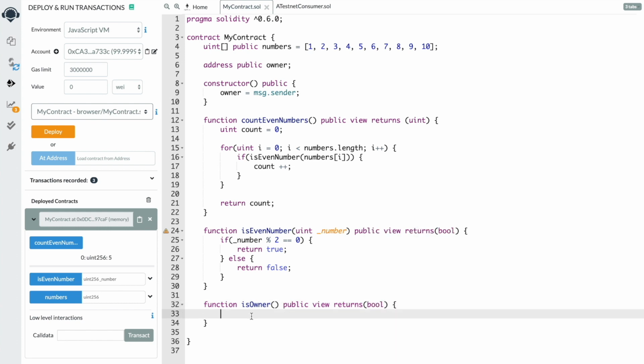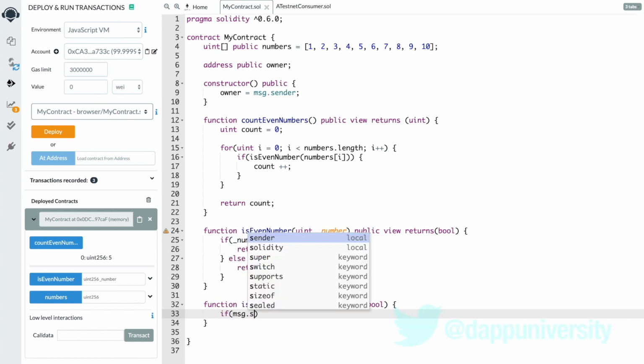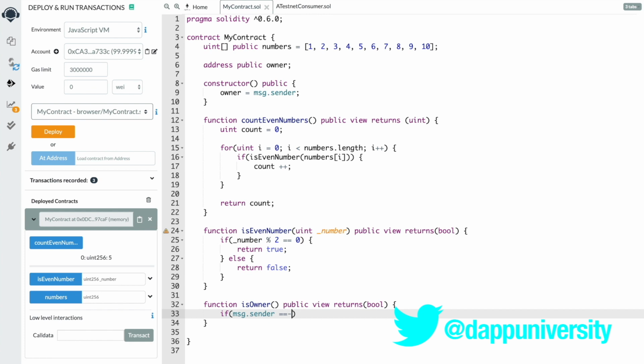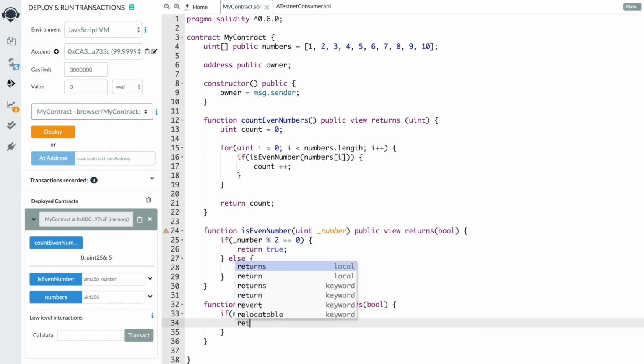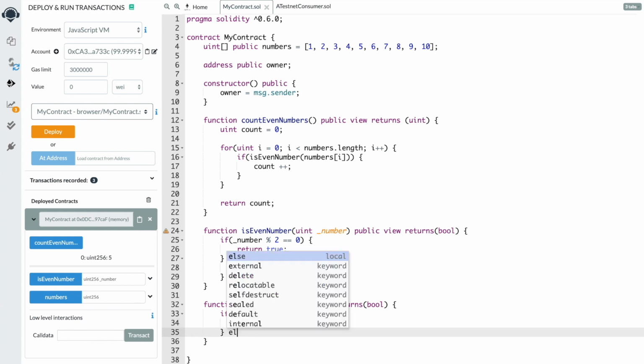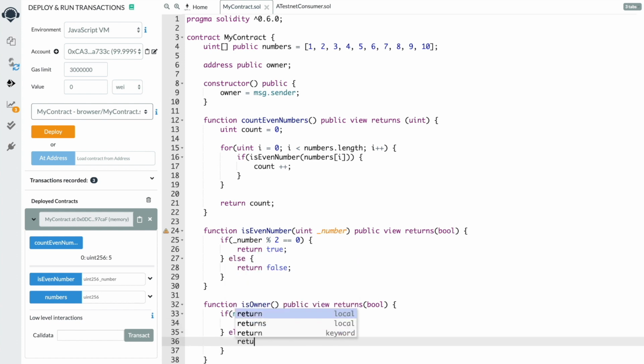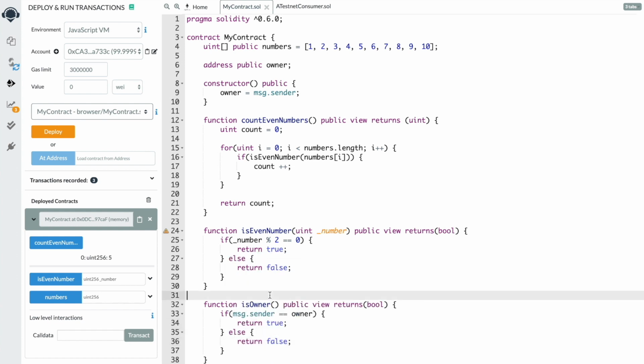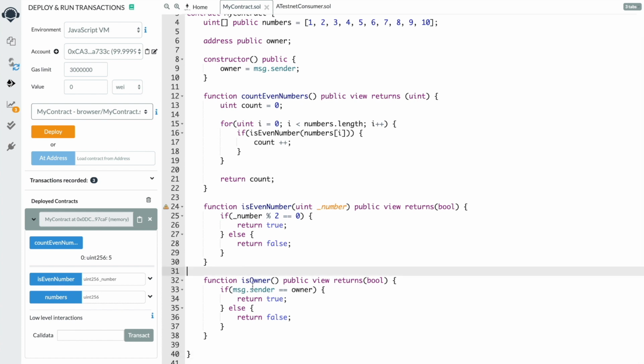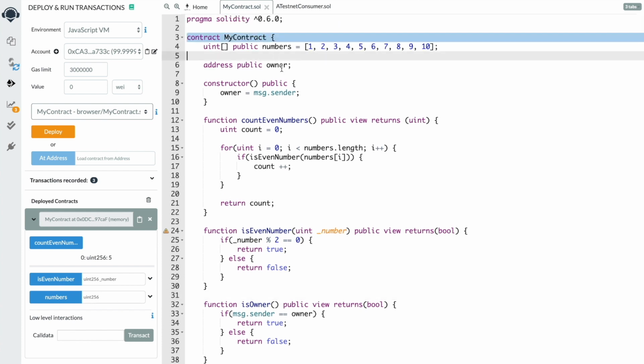Okay, and inside of here, we'll say, if msg.sender equals owner, return true, and then else, return false. All right, so that's what's going to check whether this person is the owner of the contract or not, okay?